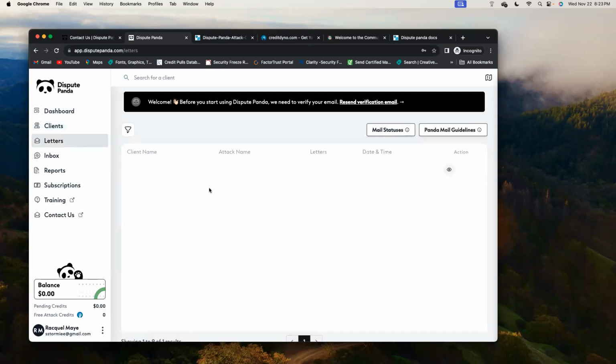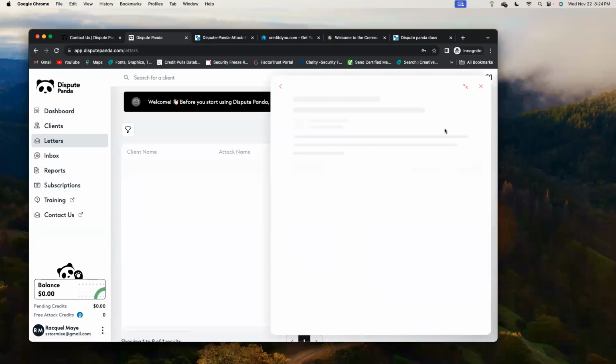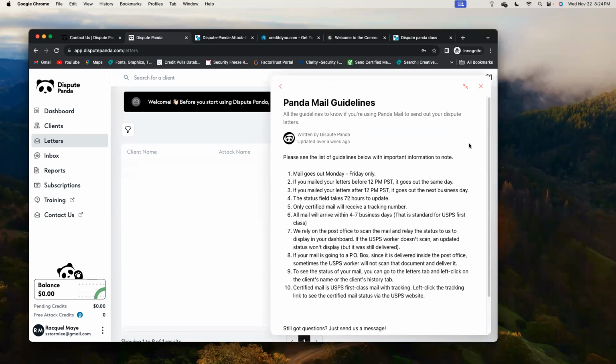This letter option gives you the information on what clients you have worked, what letters you've sent out, the date and the time. If you want to utilize the system to mail out the letters for you, you do have to pay for the letters, as well as the postage that is being used, but the letters go out Monday through Friday, as long as you get the letters in by 12 p.m. PST time, it will go out the same day. If it's after 12, it'll go out the following business day.